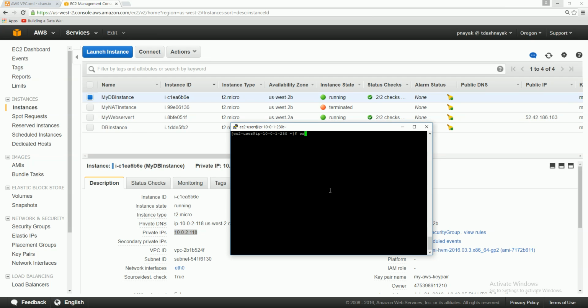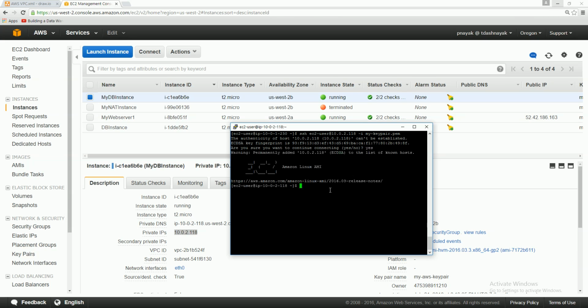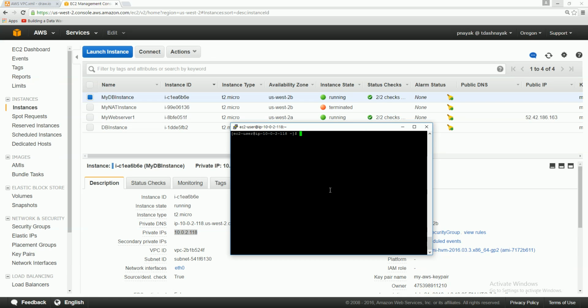So ssh ec2-user at 10.0.2.118, minus i my key pair, right? So with this I say yes. Now you see that I am able to log in using SSH to the newly created instance, that is the DB server, right? DB instance.